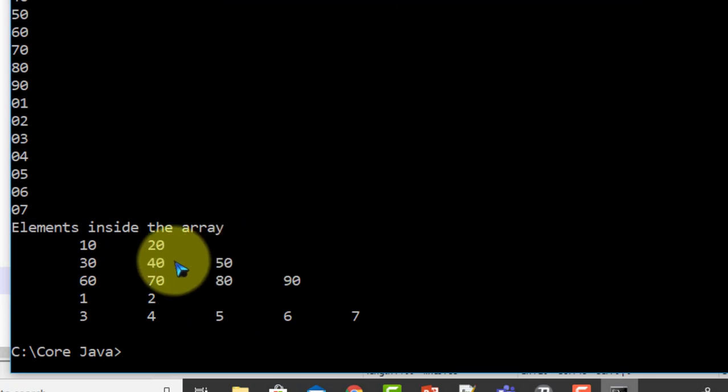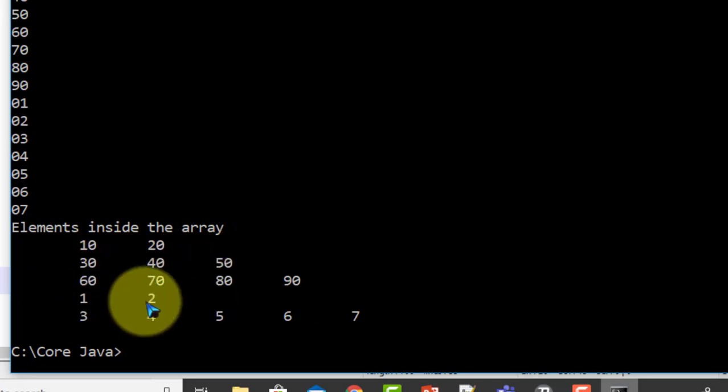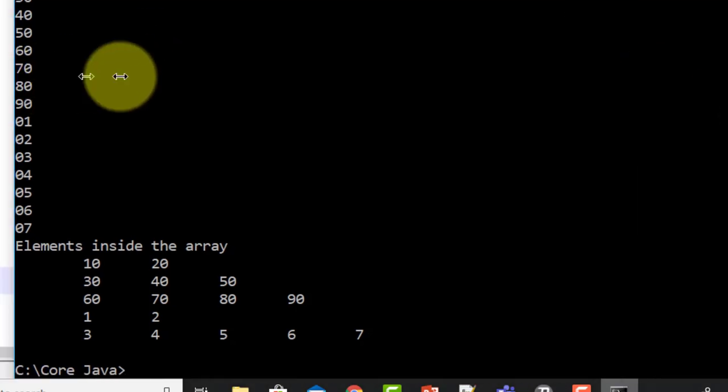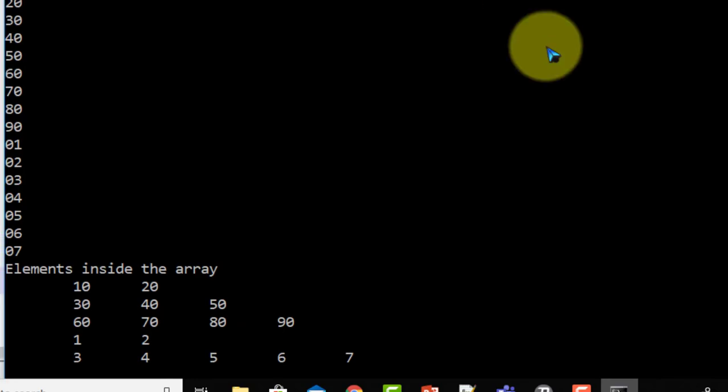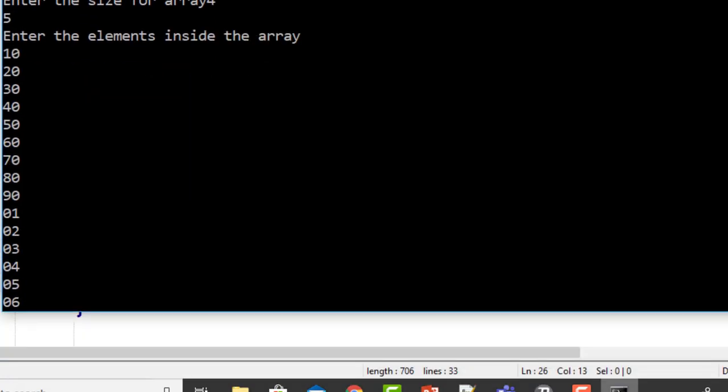Are you getting the output? Look, the first array has 2 elements, the second array has 3 elements, the third array has 4 elements, again it has 2 elements, again it has 5 elements. As per the size, correct? So it is as per the size. Look here, the size is given, na? 2, 3, 4, 2, 5. Yes? So are you getting it?